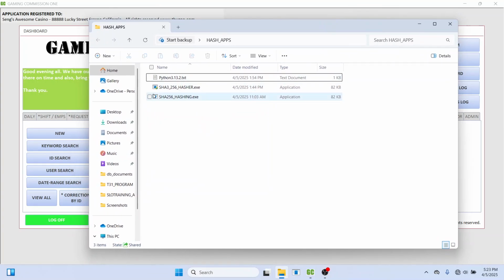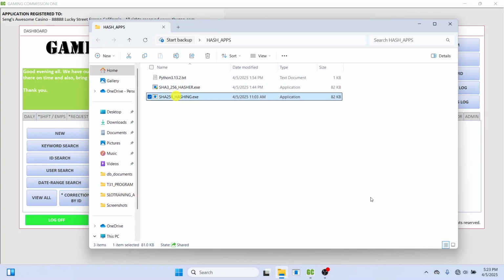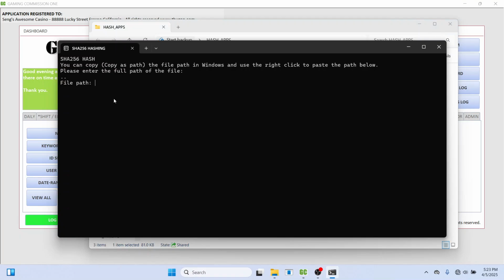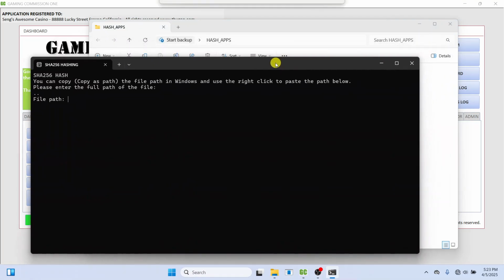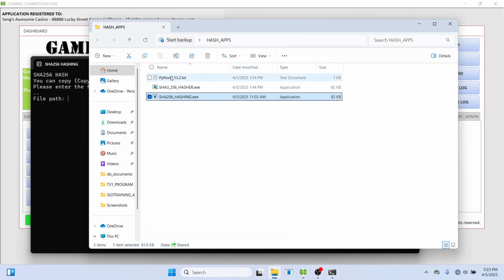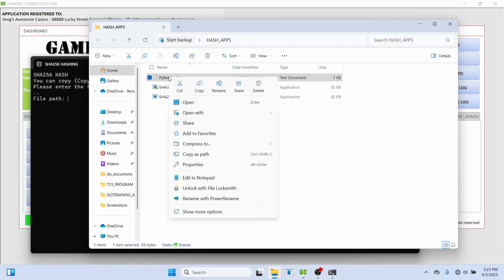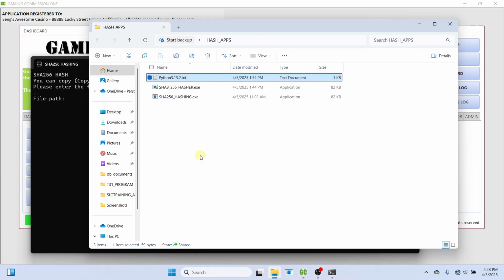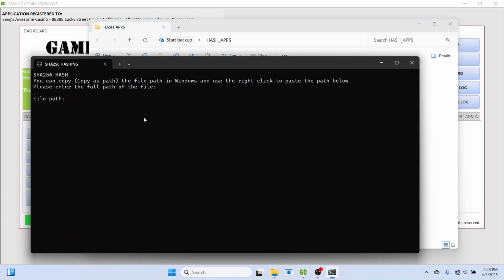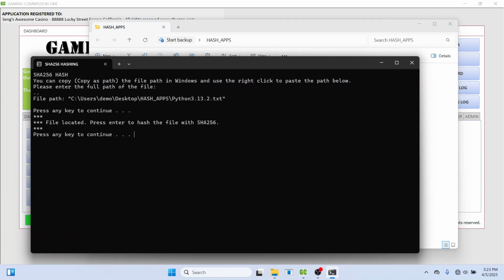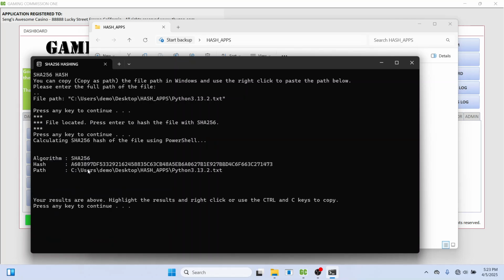So for example, if I launch the SHA-256 here, it's going to prompt you for the file path of your file. I'm going to choose the Python file here, right click, choose copy as path, and then paste that path in there. We hit enter. It locates the file, uses PowerShell, and kicks out the hash value. So this is your hash value here.